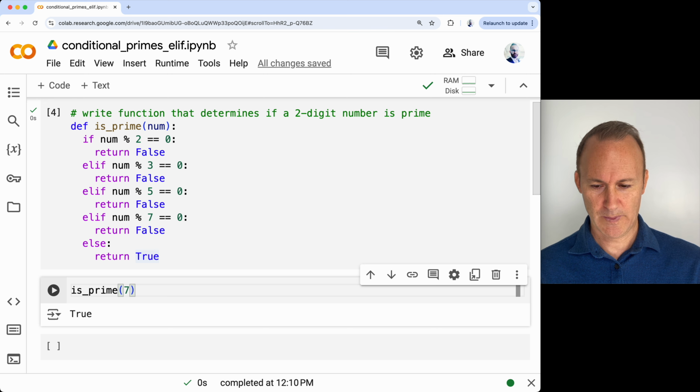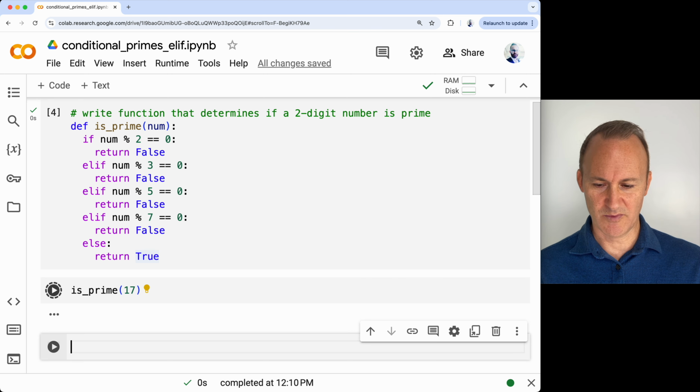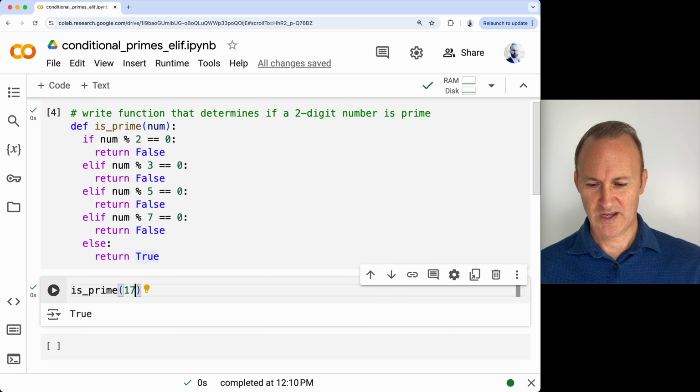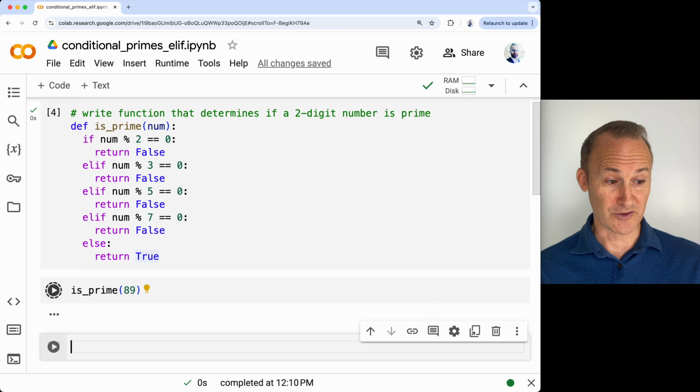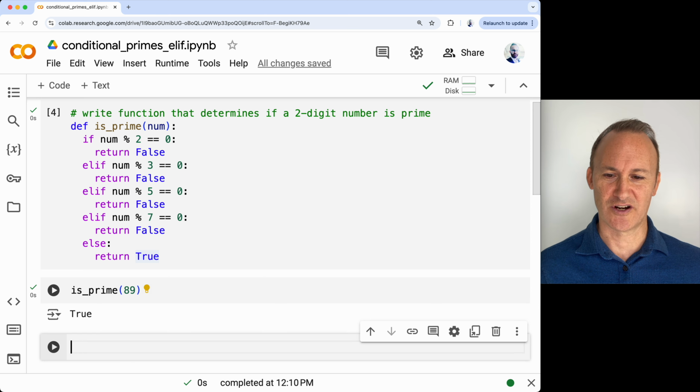97 is True. 7 is not a two-digit number, but 17 is True. 89 is True. Well, it should be True. And it appears that our function works.